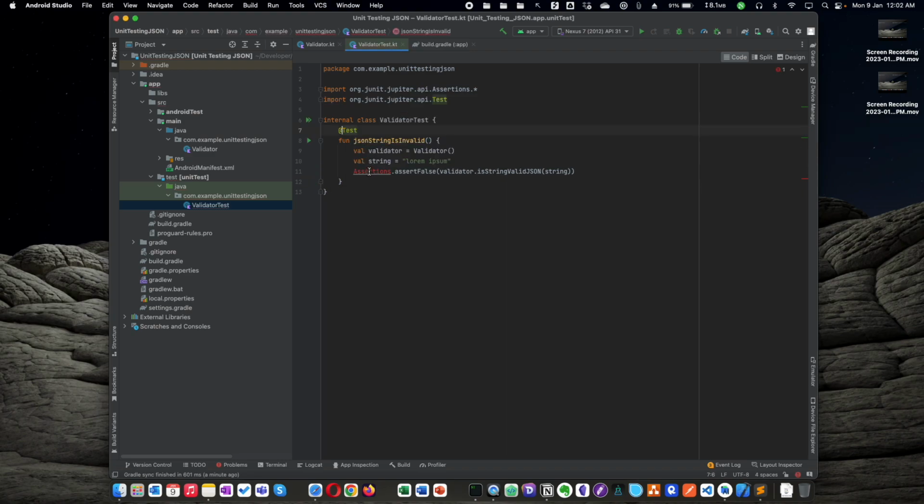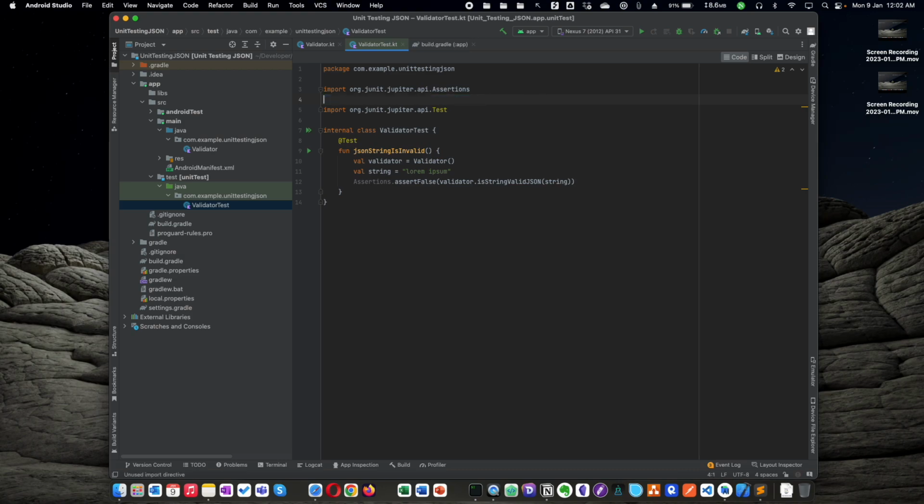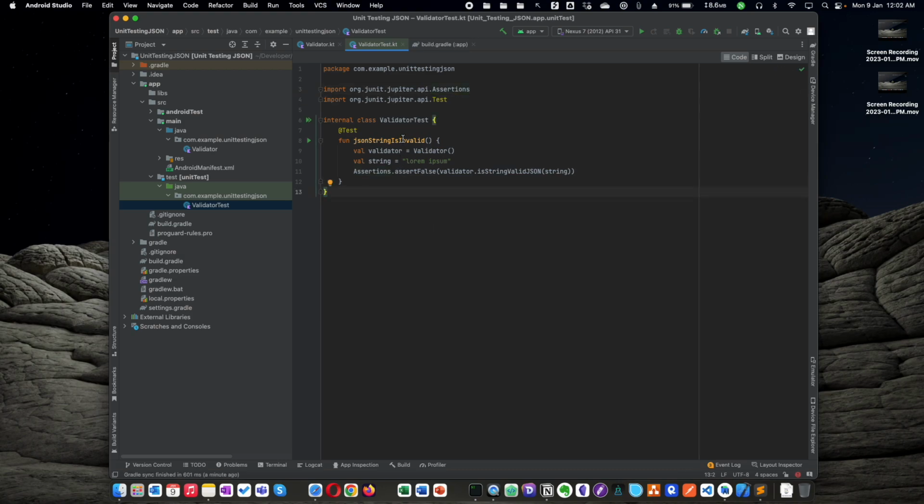Again, I'm going to import these definitions. So this is a very simple unit test method. What it basically does is it instantiates an instance of the validator class, and I'm passing an obviously wrong string. This is not a valid JSON string, it's just a normal string. So I'm passing that into the validator's isStringValidJSON method, and I'm asserting it as false.